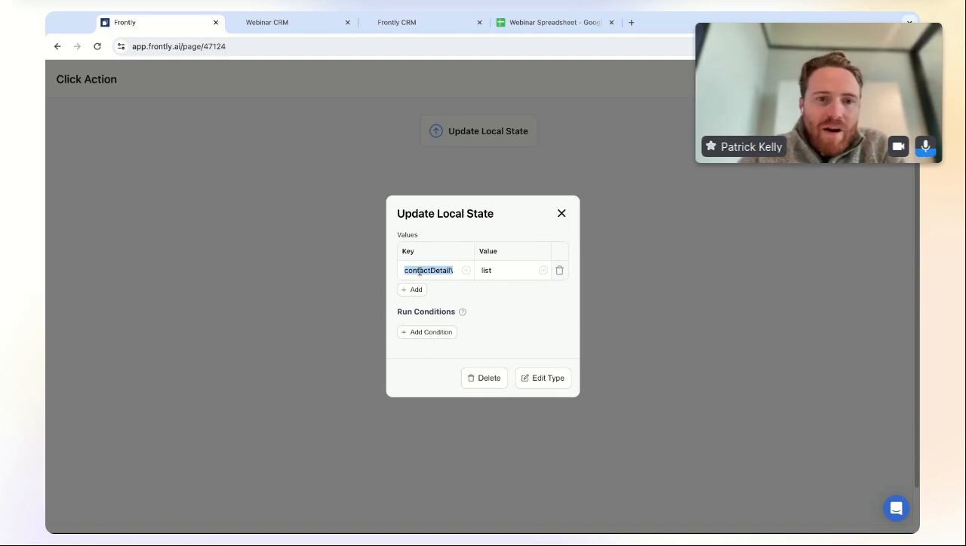So when Brian's user clicks this button, it's going to update a special custom value. What do you have the name in there? It's just called contact detail view. Okay, so you can call it whatever you want, and in this case, the value is going to be list.